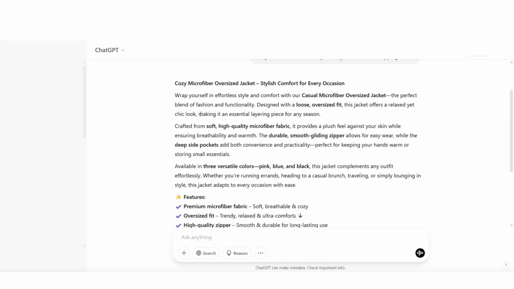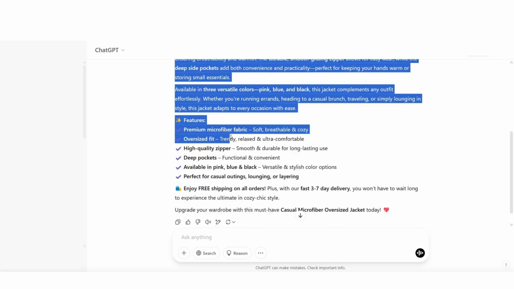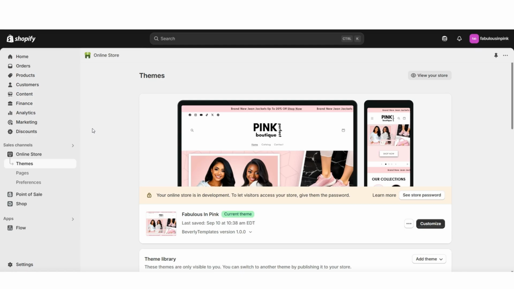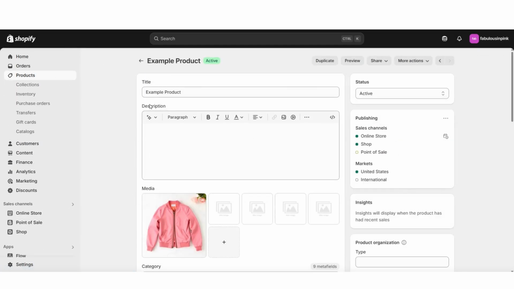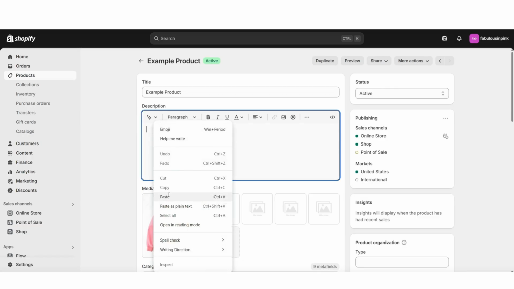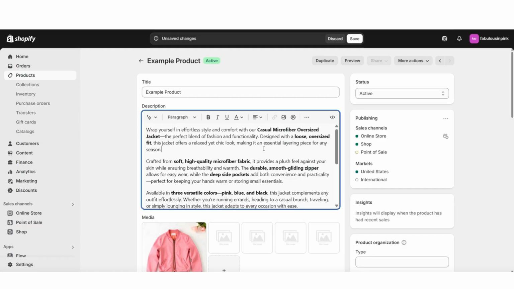Once it has generated your product description, I'm going to copy this text. Then on Shopify, I'm going to open my products page. Then I'm going to open a product. And here under description is where you can add in your product description. And I'll be pasting in that generated description. Then if you feel the need to, you can begin customizing this description text.